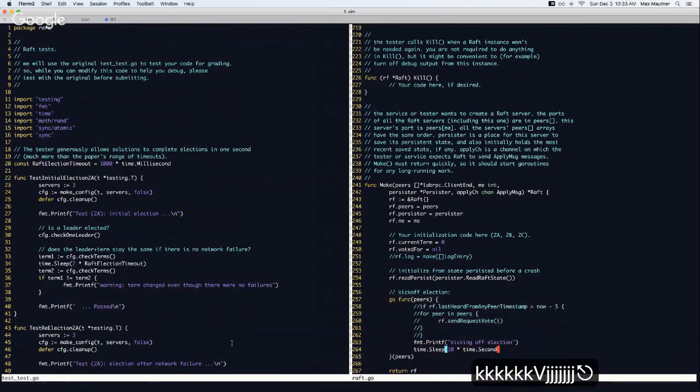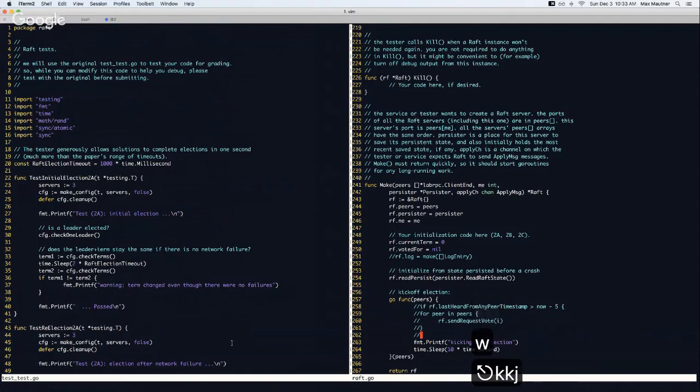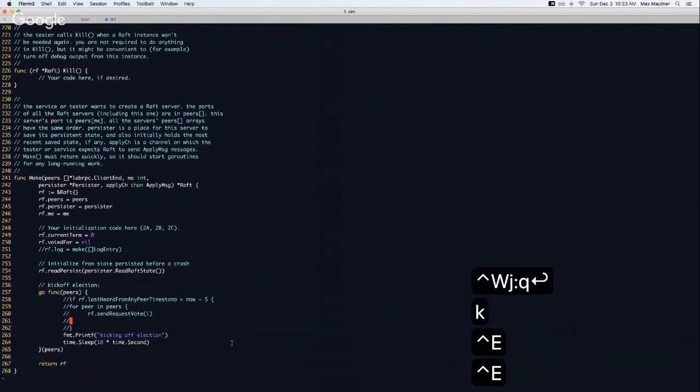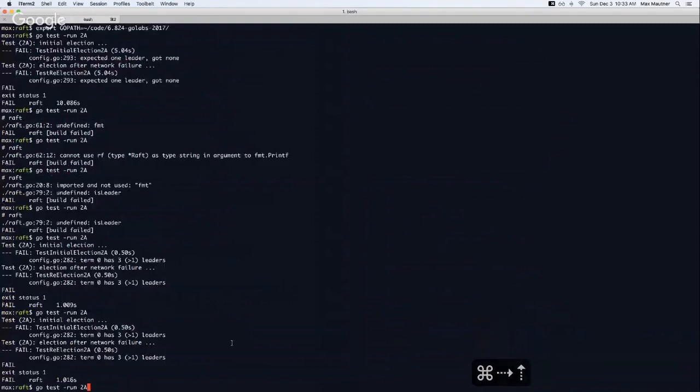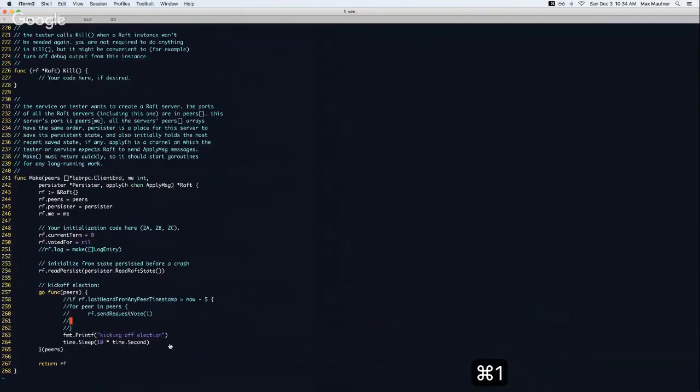So we have not run our tests in a while. Now that we've added this, let's run it, I guess. What we're expecting to see when we run our two tests for Lab 2 Part A is that the test will fail, I think, with the same error, which is that we don't do any leader election yet, or we aren't properly electing a leader among our nodes.